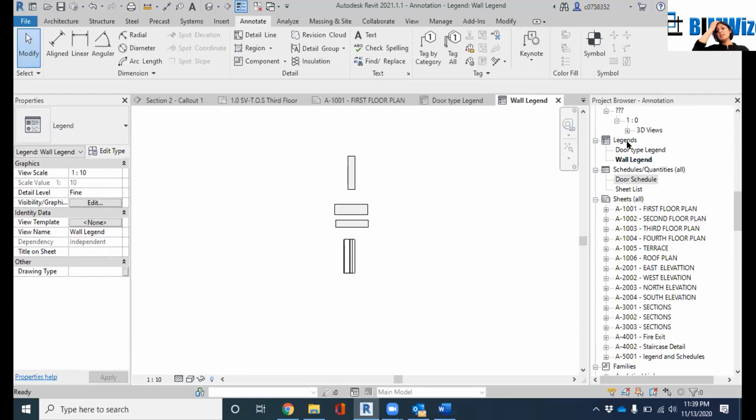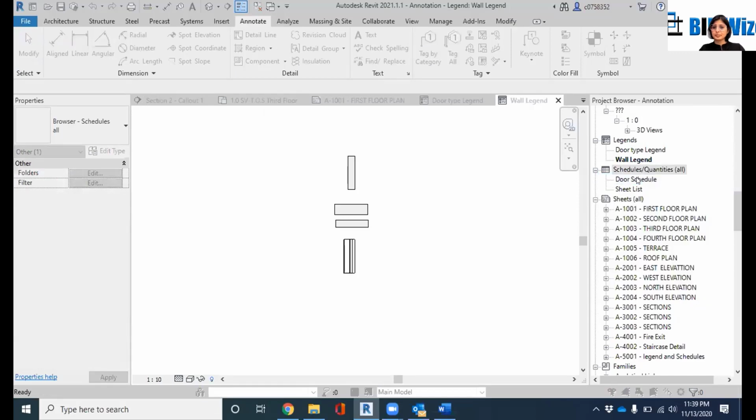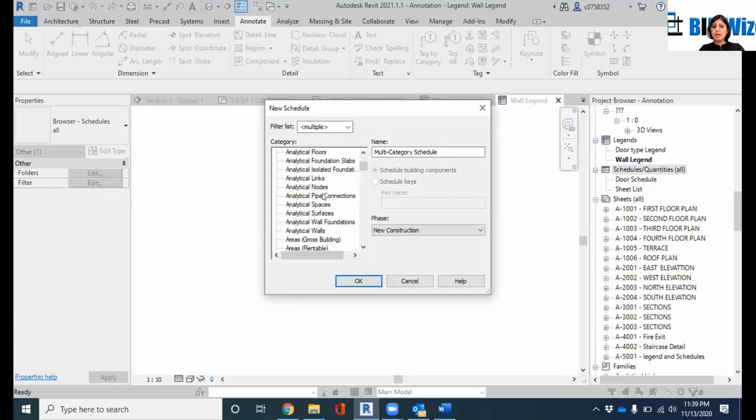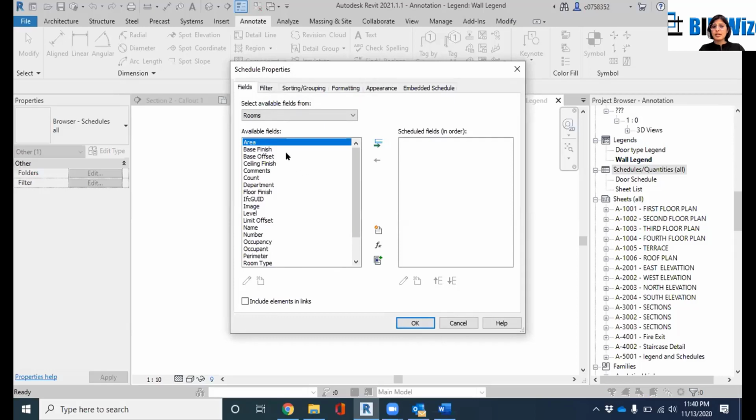Similarly, we can create a schedule. So a door schedule, a room schedule. Let's do a room schedule in there. So now I want to create a schedule, and I want to create a room schedule where it will give me the details of that particular room. So I would select rooms, press OK. Now I will select all the properties of that room that I want.